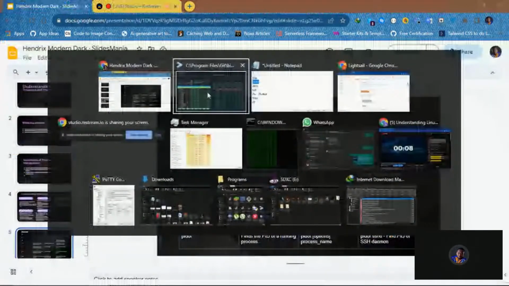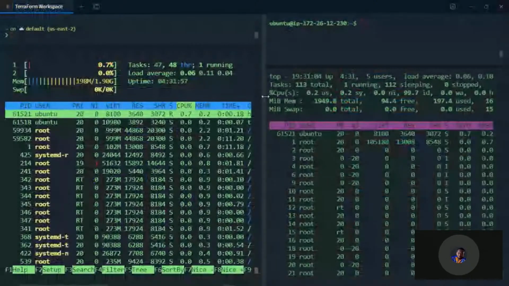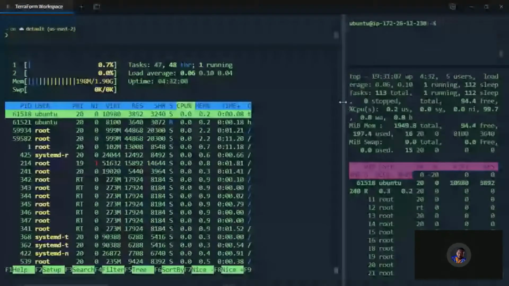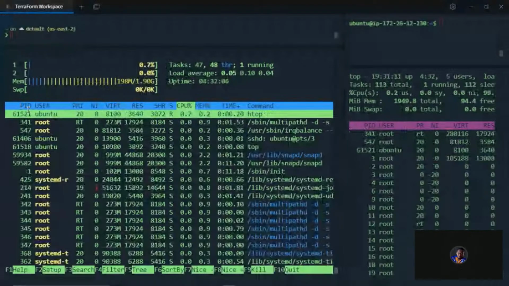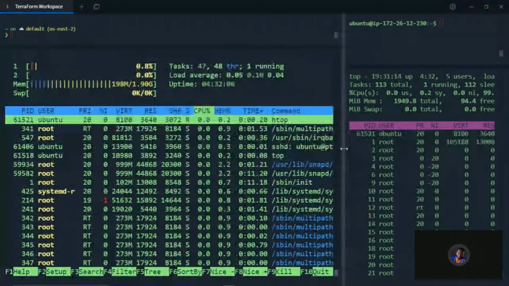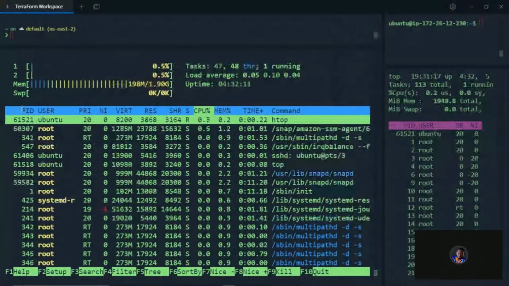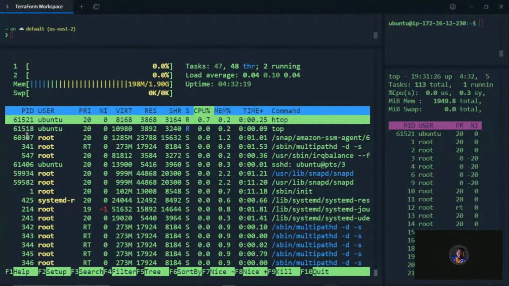So let's deconstruct what's going on here and explain all of this. I'm going to zoom in a bit. Good. PID actually means the process ID. That's the numbers there on the left-hand side. User is telling you which user is using what process. So you can see Ubuntu user, root user, systemd-r, so that's the user.